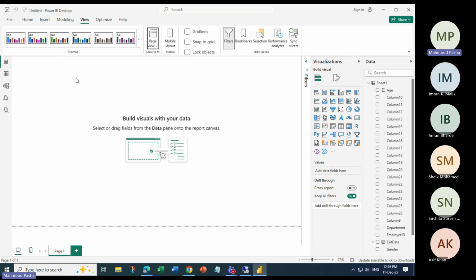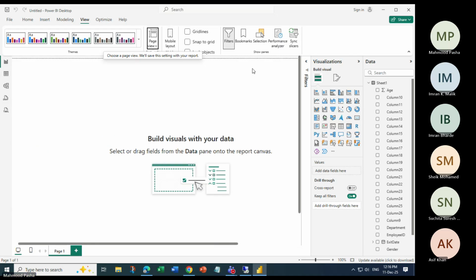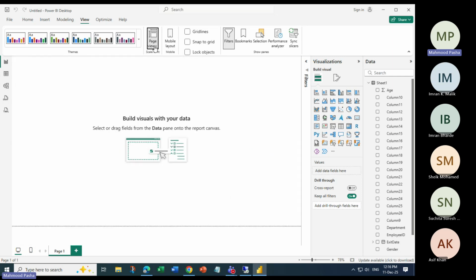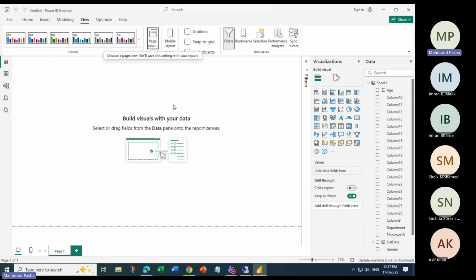This is fit to page. So whatever the page size it is, it will fit with this size. Okay, and this is 100% size. So you can see now you're getting the scroll bars. Okay, remember this is in the view tab, page view, and we will be using here either fit to page or actual size. Okay, which is better for us, we can use this. So this is the first option which we have to identify before entering into the information.